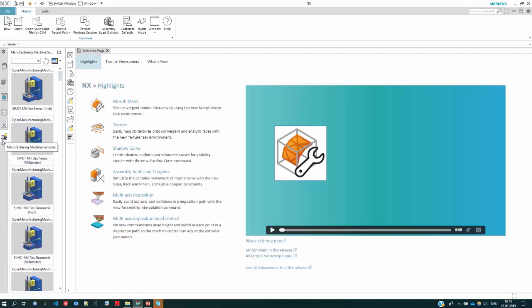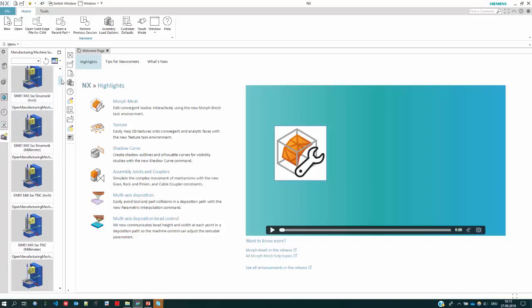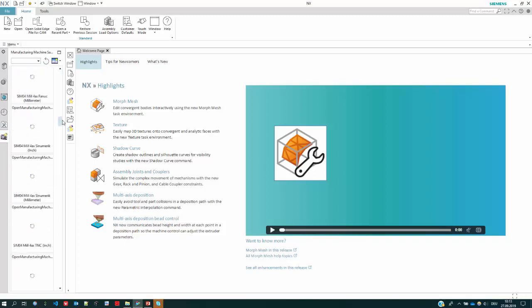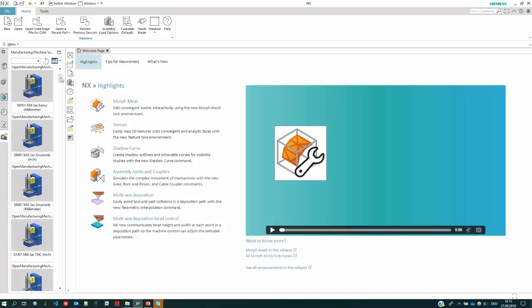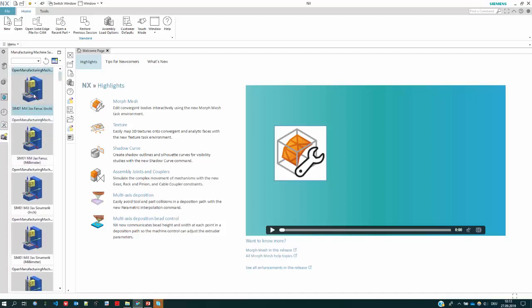Here in the ribbon, when you start your NX session the first time and you have the CAM license, you have on the left-hand side a palette option where you have all the available machines in your NX installation, which you can select here. So you can now simply select one of these existing machines to start your CAM setup with your machine.